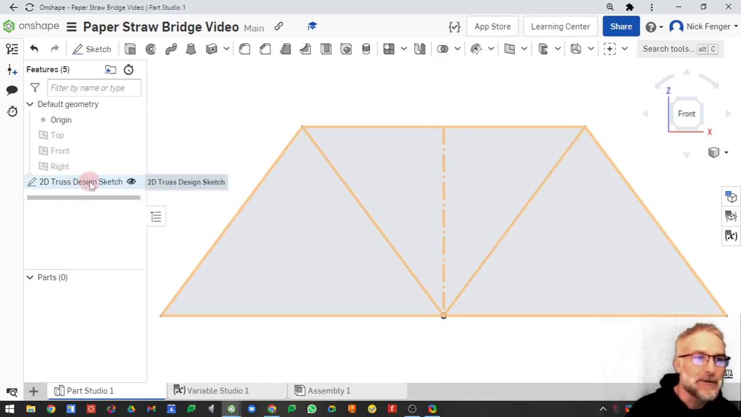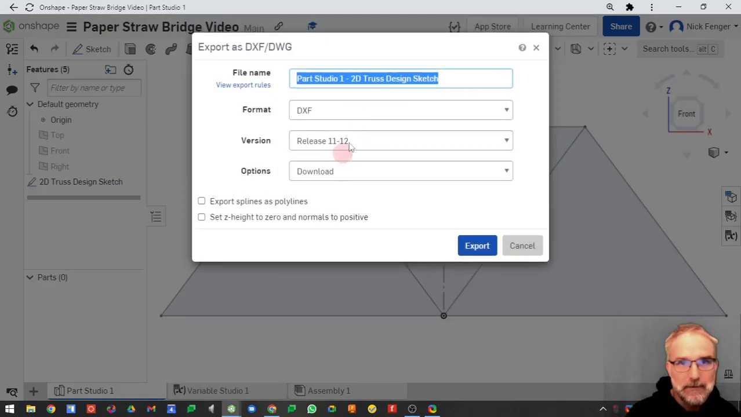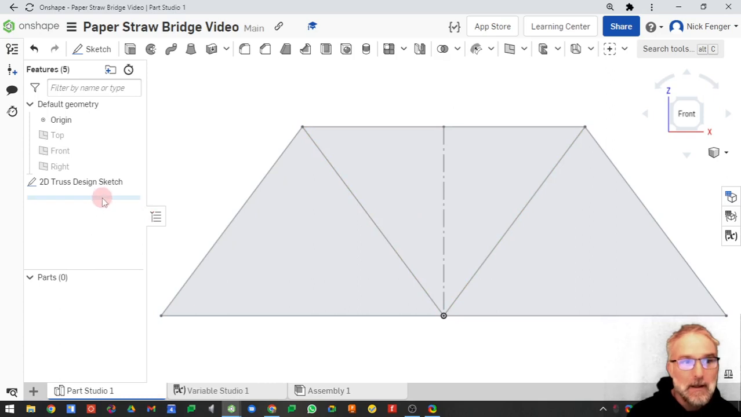Just incidentally, if you're doing the next step, I can give you a heads up. You're going to right click here and export as DXF, and then export this for the next step. We're going to keep drawing here since you will need the nodes next. So let's do that.